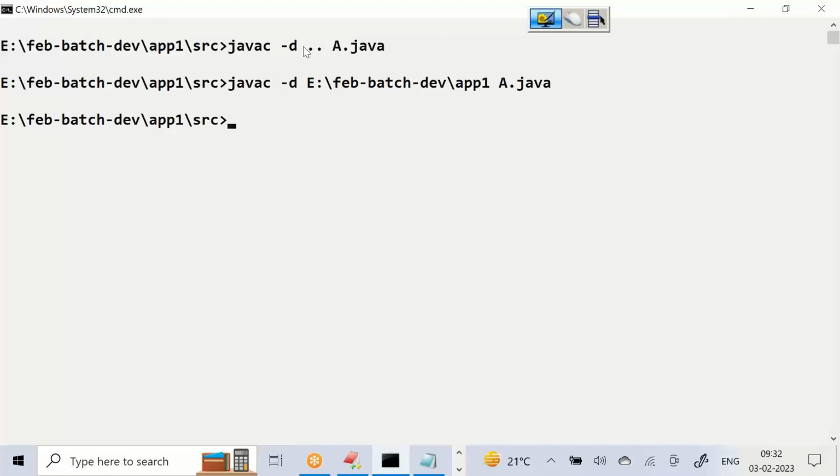Please observe, dot dot is a relative approach to reach app. This is the absolute path. Absolute path always starts from the root of the drive: February batch DEV, then app. Let us move to another one.